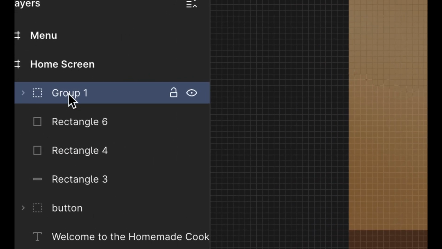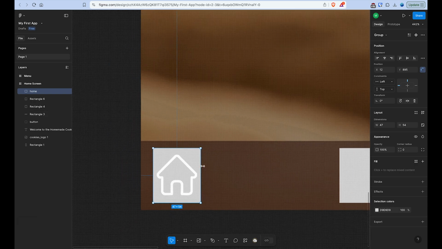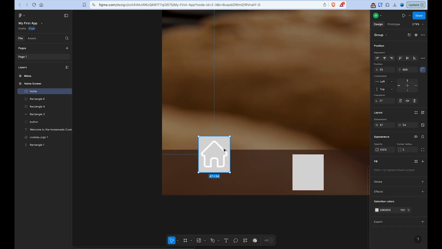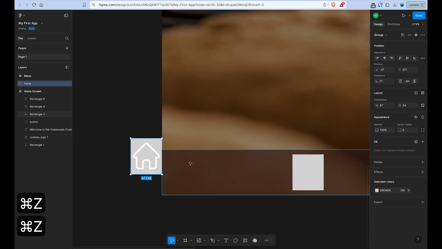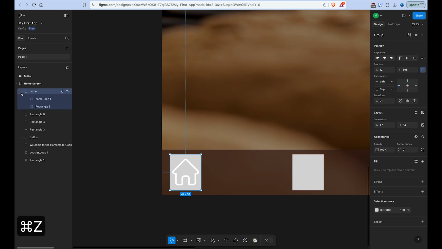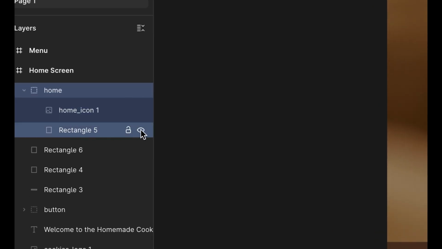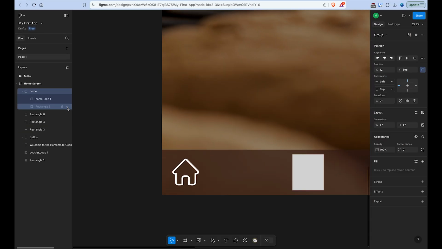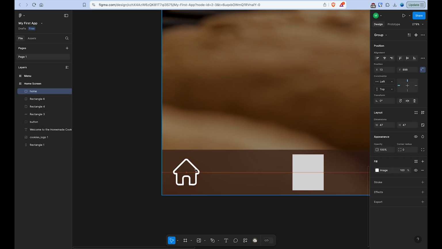It's now called group 1. I'm going to call it home. And there it is. Now that acts as one, and you can see that's a button. That will work well as a button. Now inside of that, I'm going to go to the rectangle and turn the visibility off. And there we go. We've got this situation happening.